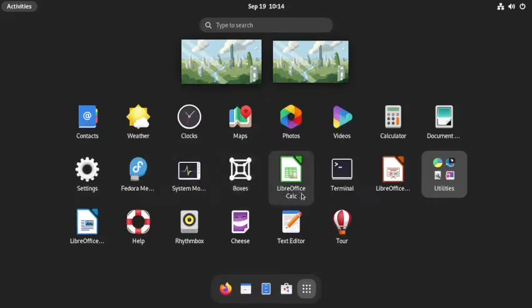You got the LibreOffice Calc, LibreOffice Impress, and LibreOffice Writer. So the complete LibreOffice suite is not there, but you can install it later on. Only Calc, Impress, and Writer. So you got Word, Excel, and you got the presentation. So these three applications are there.